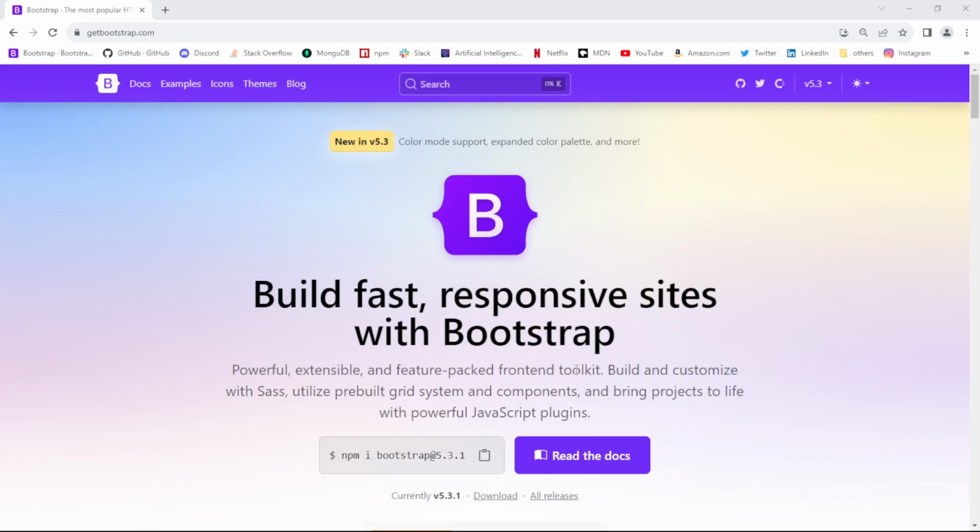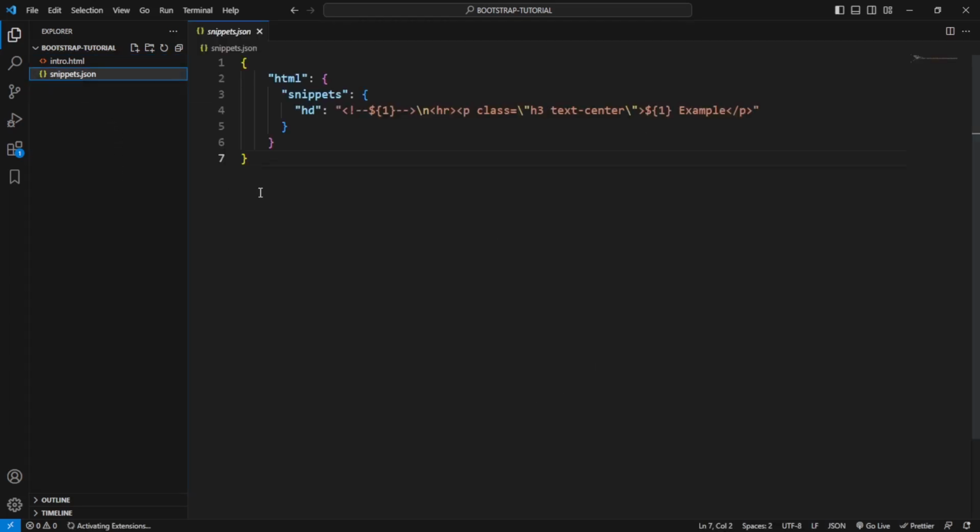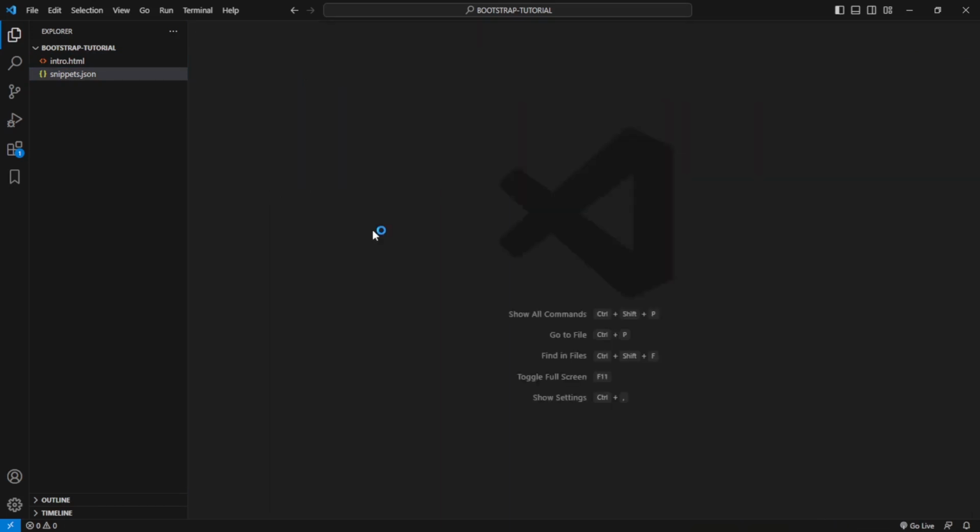Now let's go to our code editor. For this series, we will be using Visual Studio Code as our code editor. And if you need to learn about VS Code, you can watch my VS Code series and find the links in the description below. If you have been following along, we have this intro.html, and I have also copied this snippets.json, and I'll explain this in a little bit.